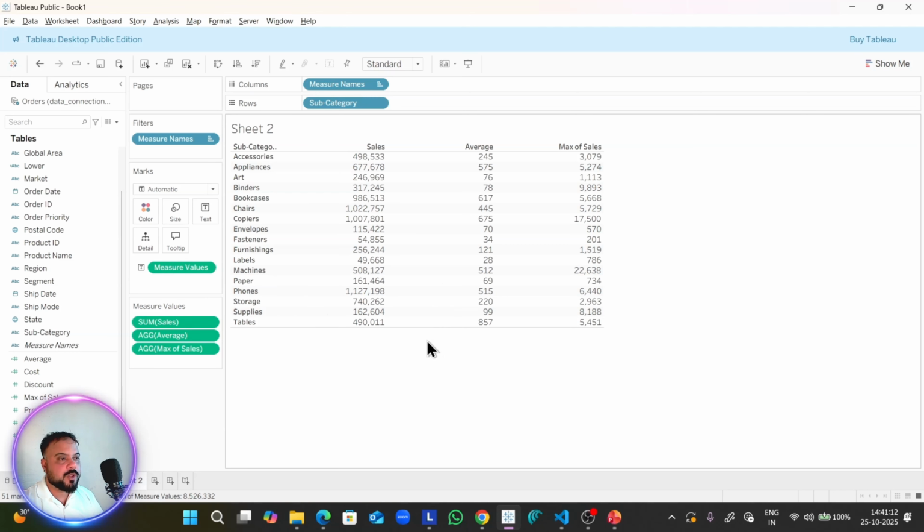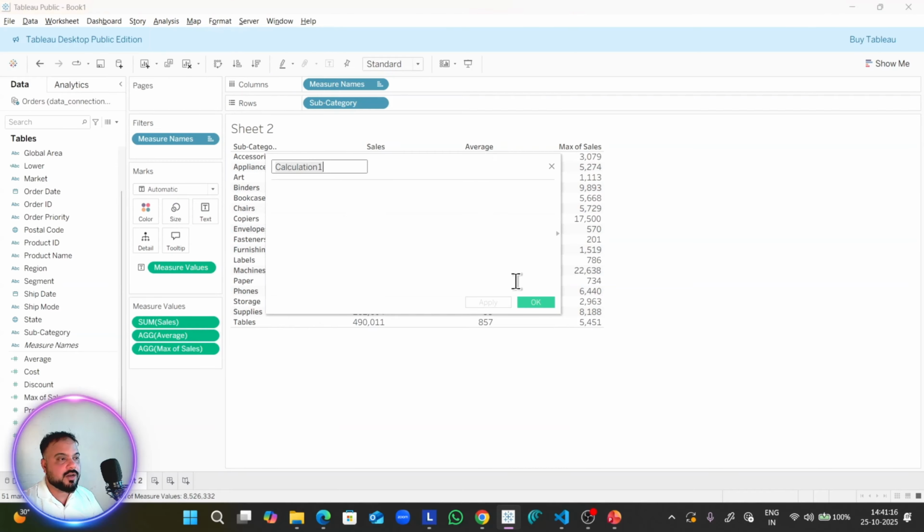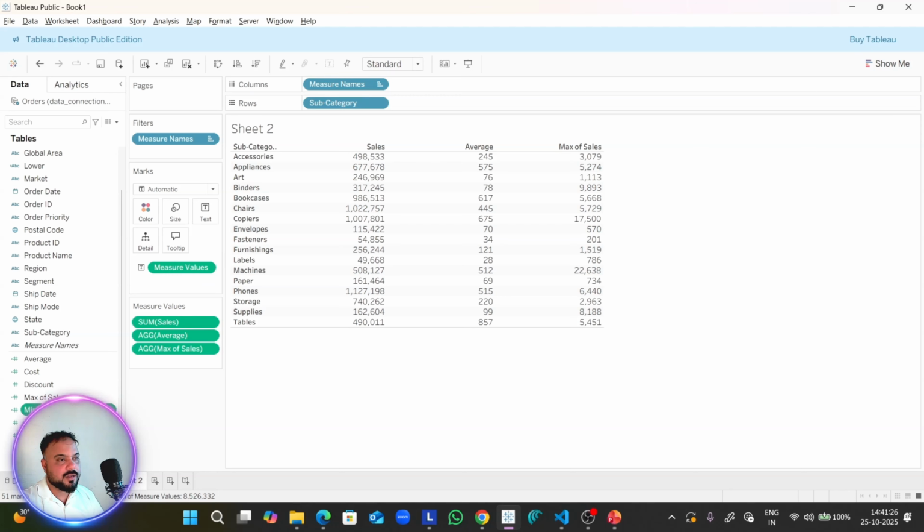Don't worry. And right now, if I'm looking for minimum, then I'm going for calculated field. Then I'm typing min of sales. You are just typing min and then typing the same thing. Yeah, apply, okay, and then you can see that we got the minimum value.